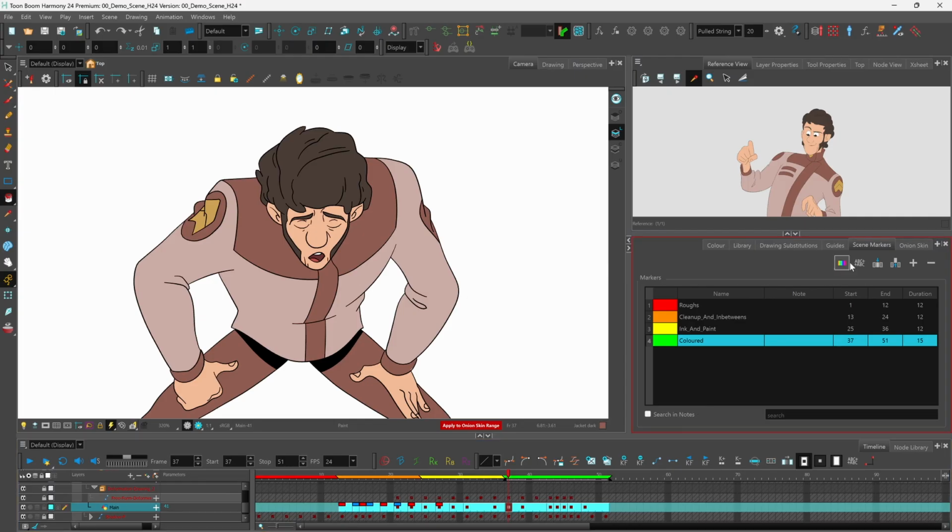One other great feature of the color management system is that every individual color swatch has its own unique color identification number. This will allow me to recolor any part of my animation very quickly and easily, and let's have a look. From my scene markers, I've selected colored and the playheads have been set. I'm going to loop this animation.